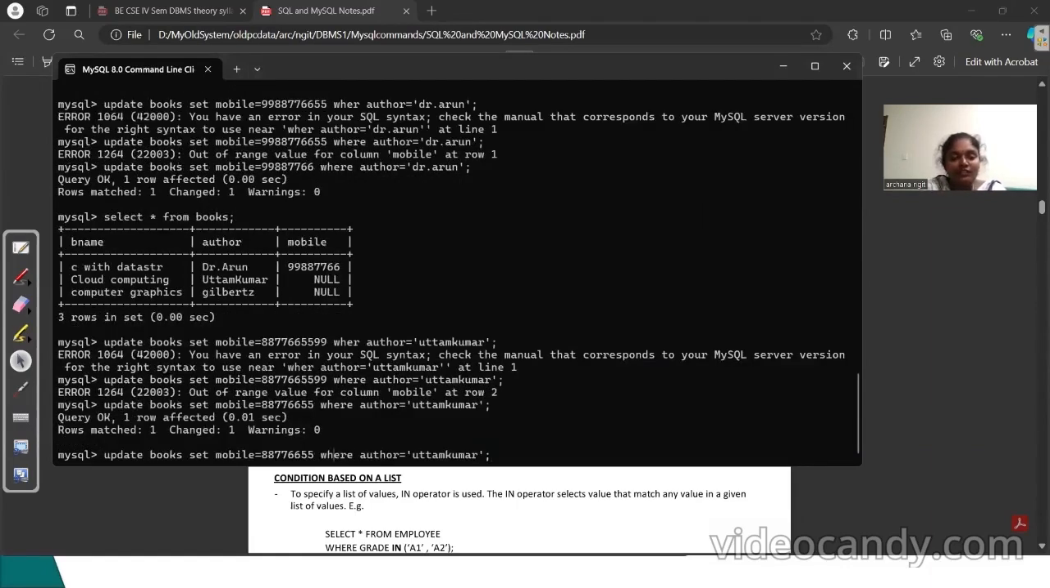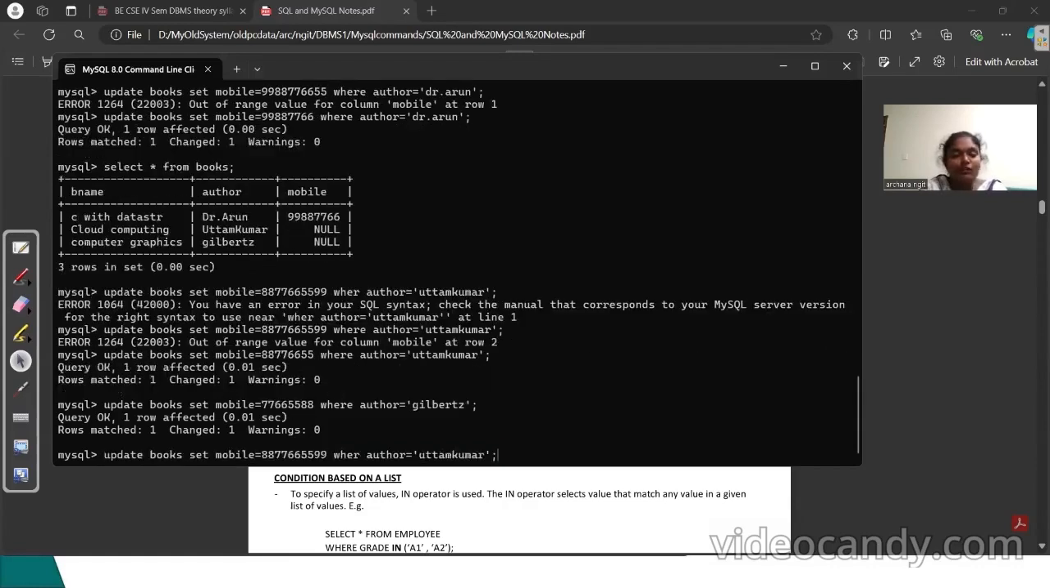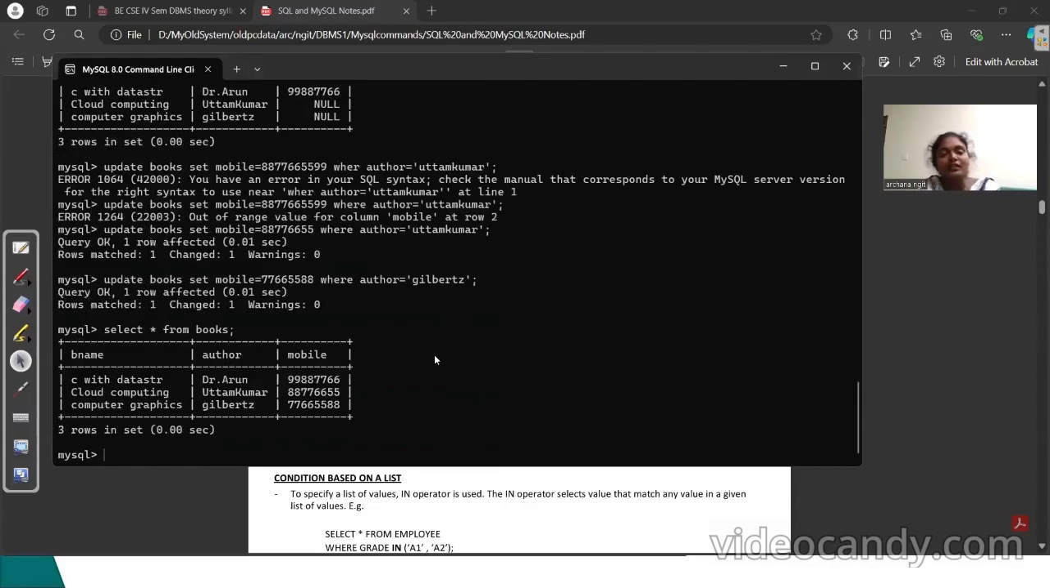Now let us change even the third contact number. So we are updating this where the author name is Gilbert's. Okay. So this is how all the three records have been updated. Right. So we need to use a set. Now, if you wanted to apply the same value to all the other records, then we can just go with only one set statement. Okay. Update using set so that everything can be applicable uniformly to all the other records.